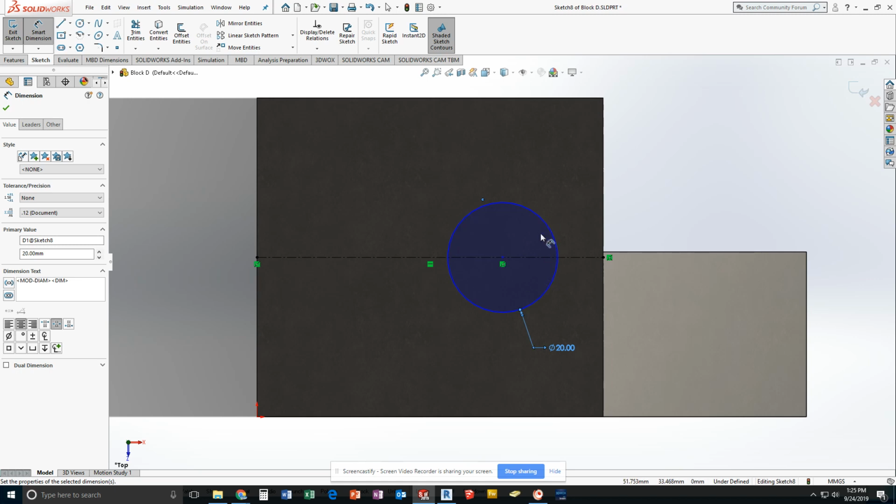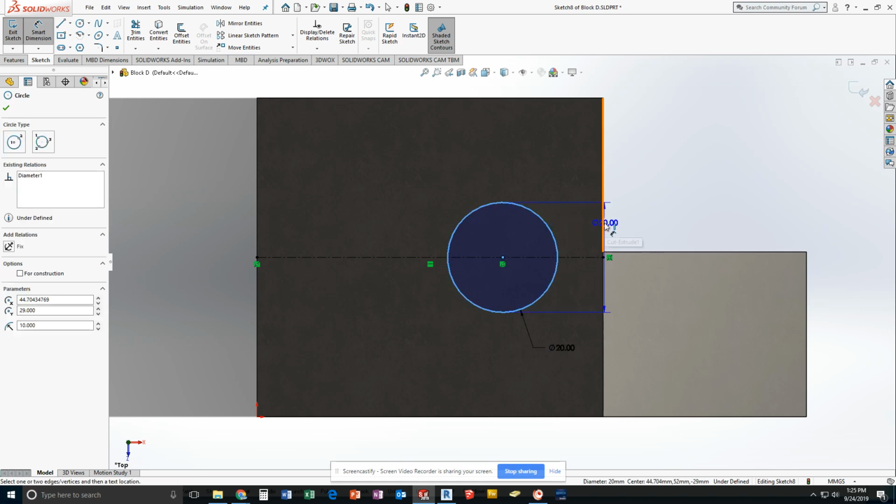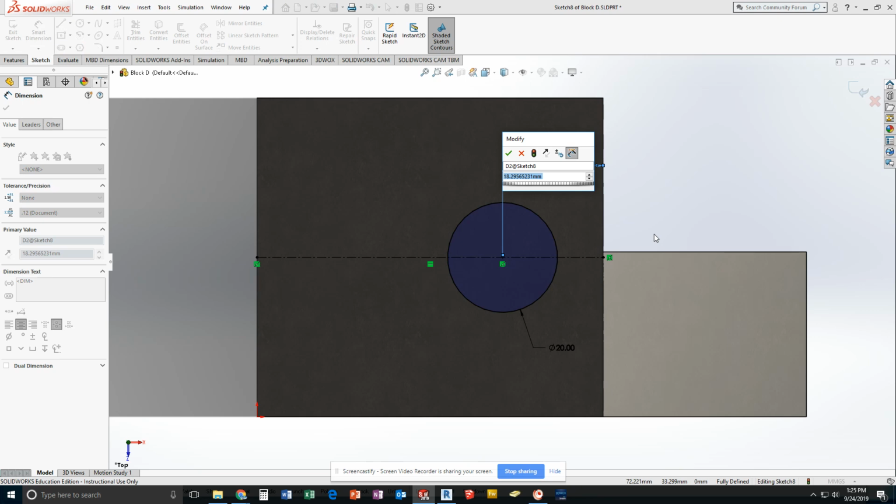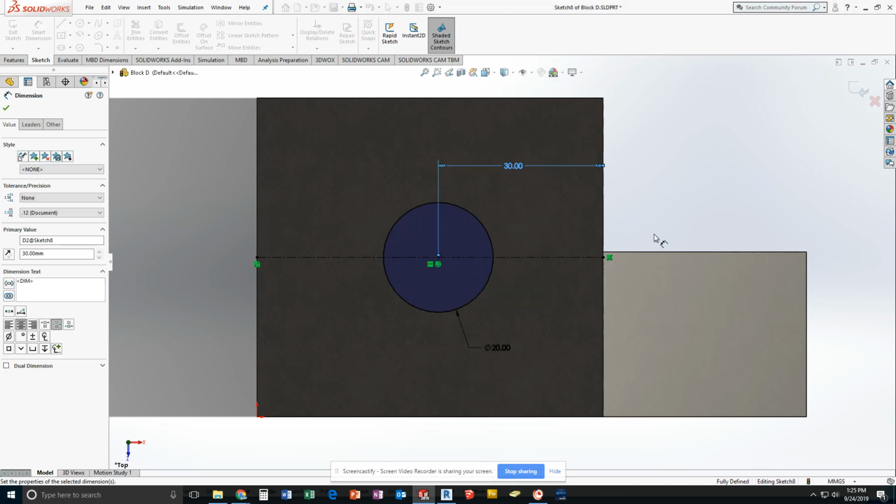The next thing I want to do is position my circle. The drawing tells me that from the edge to the very tip of where this nub starts is 20 millimeters. But SolidWorks doesn't easily let me dimension that. It more wants to dimension circles from the center. So when I click this and I click this, I get the distance from the edge to the center. Since I know the radius is 10 millimeters, I just have to add 10. So 20 plus 10 gives me 30. That moves my circle back here.